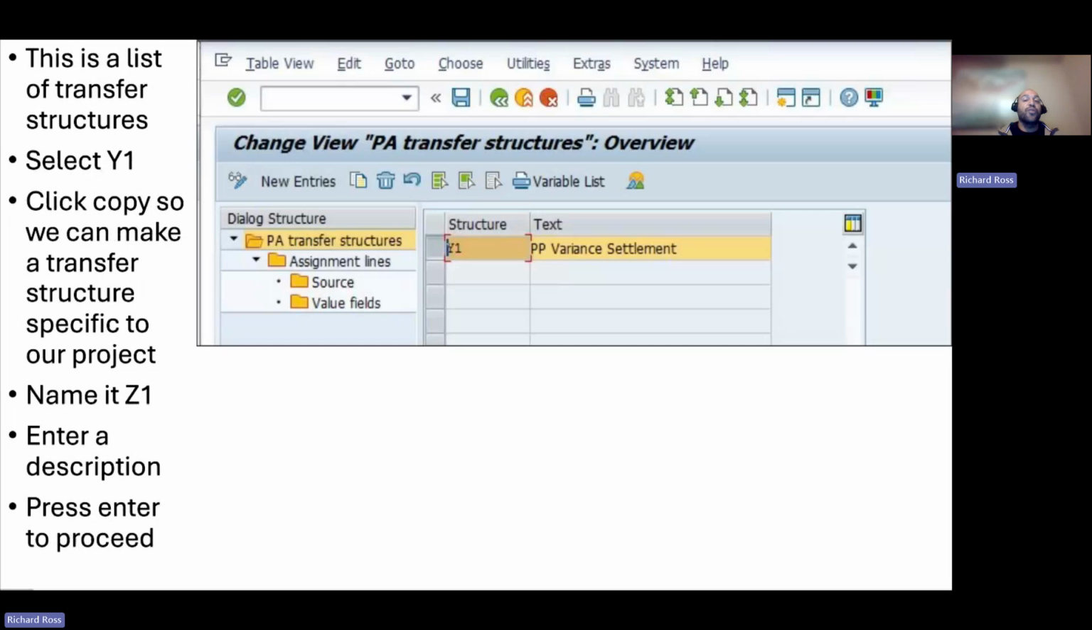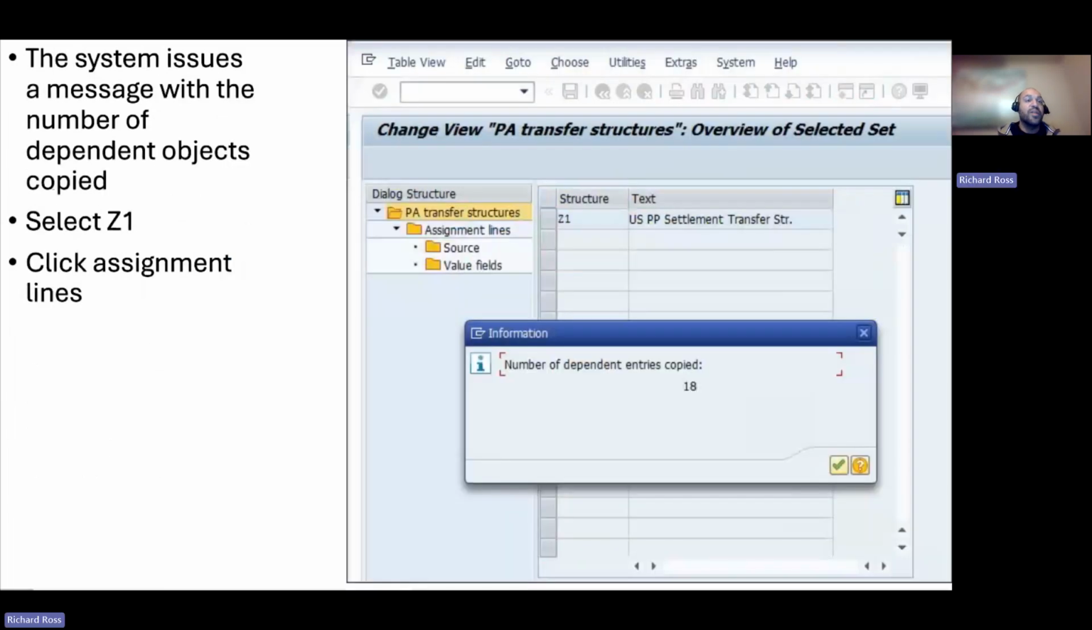This is a list of transfer structures. Select Y1, click copy so we can make a transfer structure specific to our project. Name it Z1, enter a description and press enter to proceed. The system issues a message with the number of dependent objects copied. Select Z1, click assignment lines.